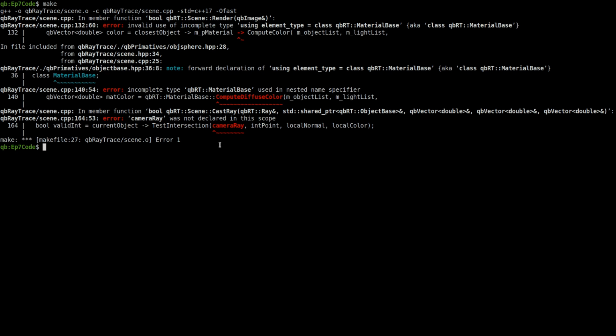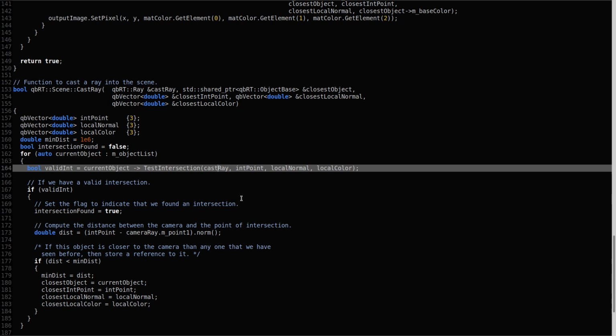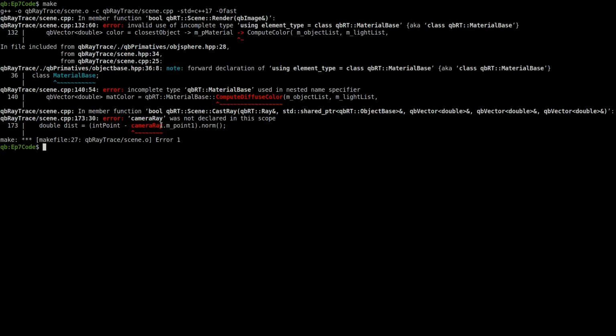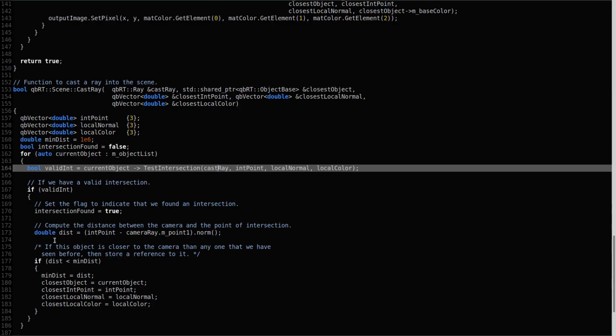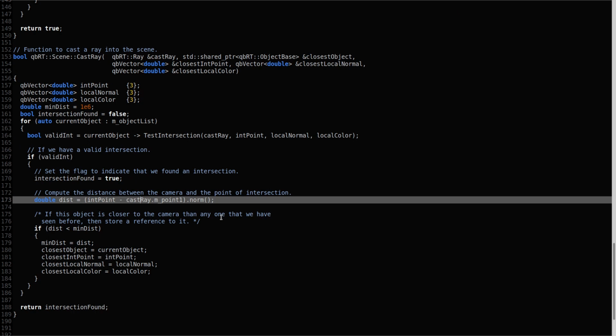Camera ray was not declared in this scope. Scene.cpp 164, let's look at that. Yeah, because of course I called it cast ray. Okay, save, that's cast ray there. Save that. Let's try again. And 173 as well, the same problem. I also called it camera ray. That is now cast ray. That's because I copied and pasted that. Apologies, that's very careless of me.